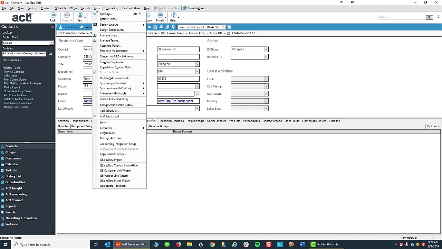This is a tip on the Tools menu item in Act. I'm going to click on Tools, and I'm going to show you we have a ton of stuff here. Now, a lot of this stuff is really designed for when you're more experienced with Act. In other words, as a brand new user, you're probably not going to really do too much here.